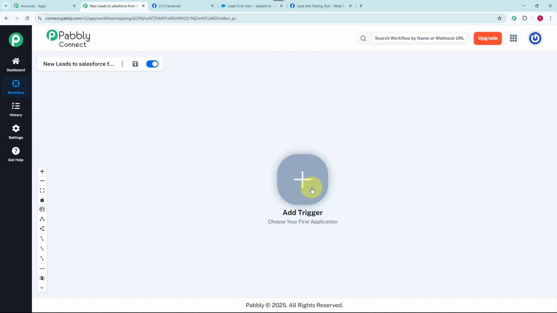So you might be thinking, what is this trigger? Trigger is basically the application which is going to initiate your workflow, and I want to initiate my workflow as soon as I receive a new lead over Instagram Lead Ads. So for that, I am going to select the trigger app as Instagram Lead Ads.